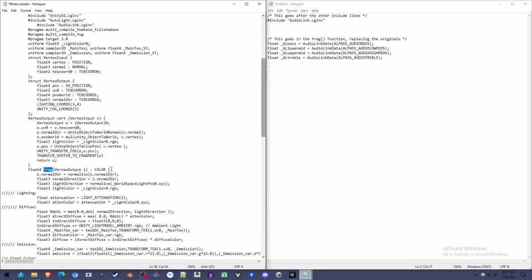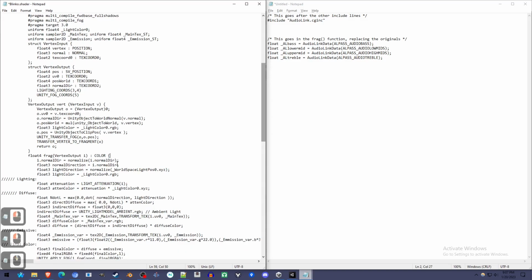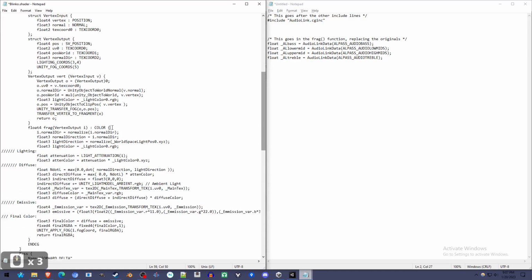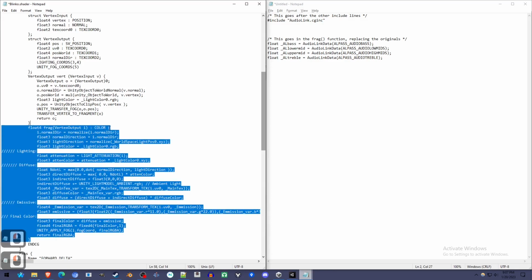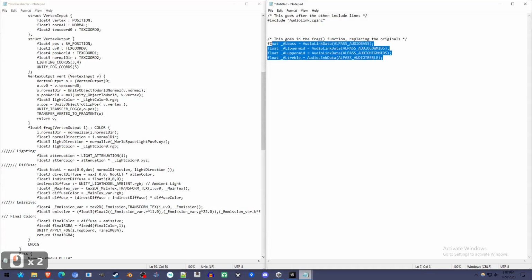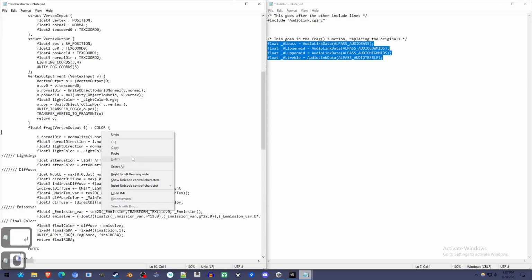And that's a function. Inside this function, which is inside this bracket, we're going to do the rest of what we're doing. It goes from here to here. So what we're going to do is copy all these 4 lines and put them in right after this bracket where it says frag. New line, paste.